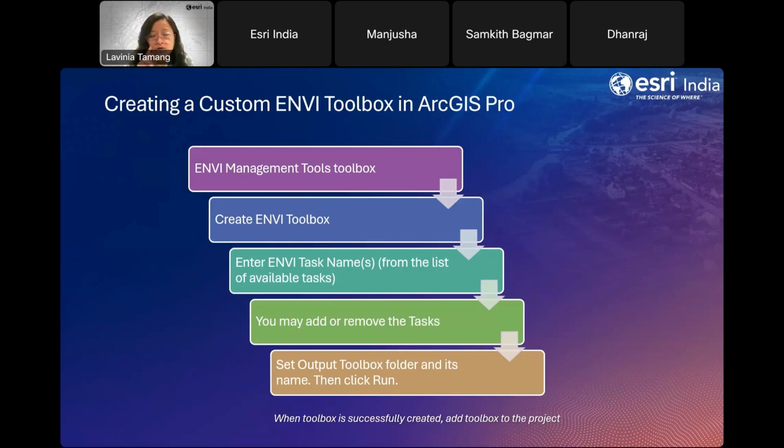So now, what custom ENVI toolbox means here is that we call certain ENVI tasks which are supported in ArcGIS Pro. And then we can use only those toolboxes of ENVI within ArcGIS Pro, right, as per our requirement. But one highlight is that not all ENVI tasks can be exposed as standalone tools because they require certain data types that are incompatible in ArcGIS Pro, right?